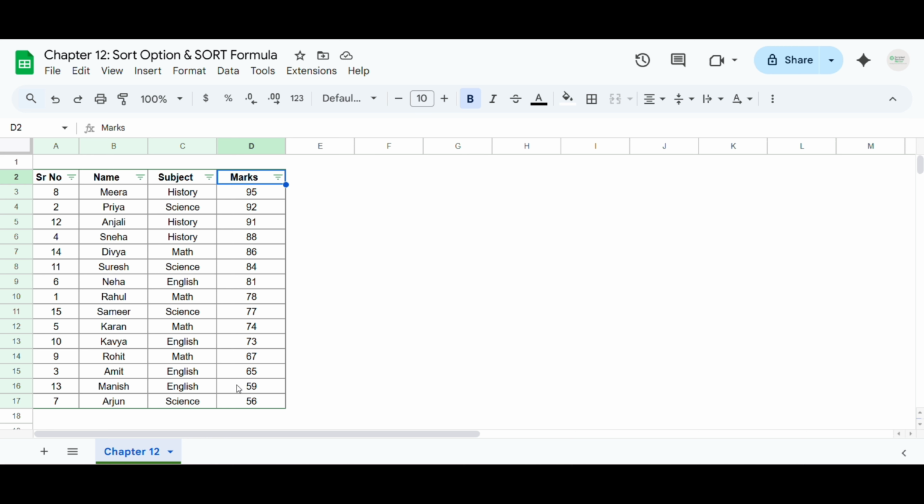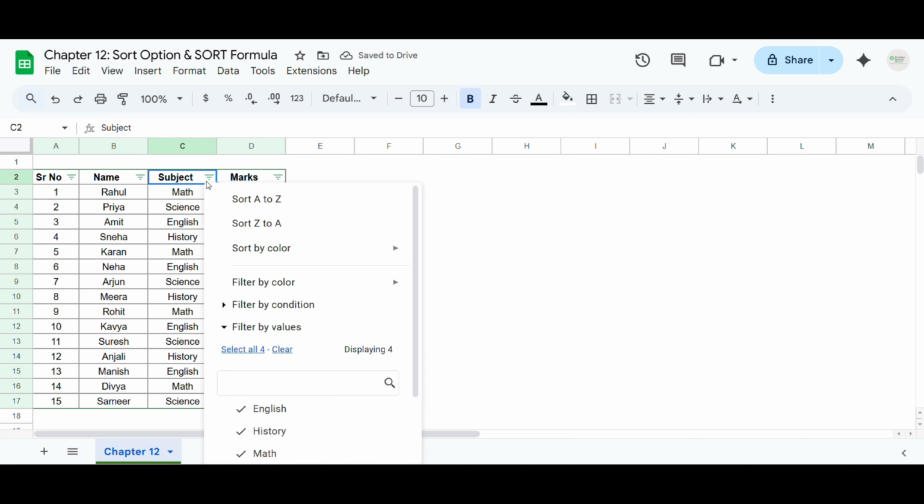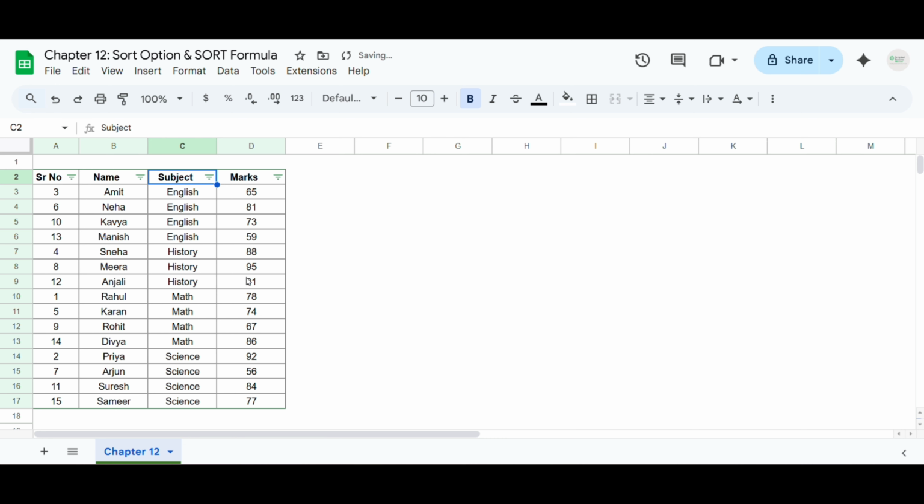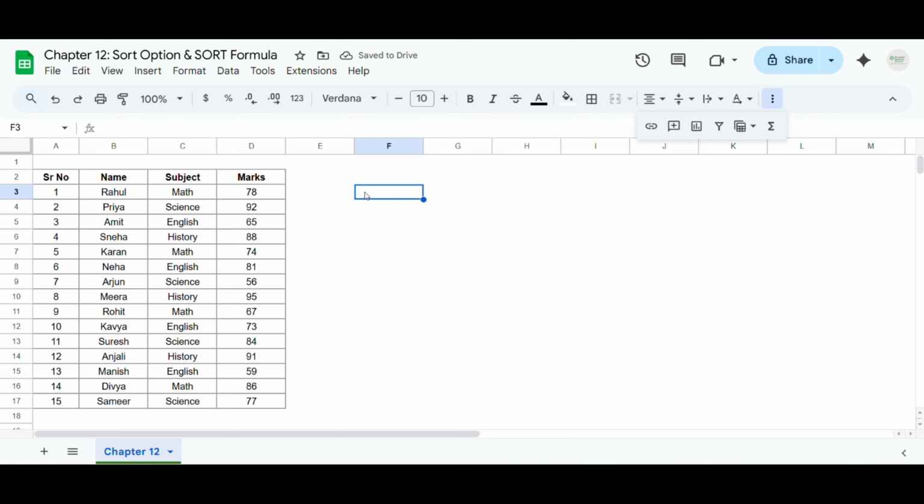This will change the whole table because the filter we have put is for the whole table. I'll do Control Z. Let's say we have to filter it by subject. I'll do sort A to Z in increasing order, so it will change alphabetically from A to Z. The whole table will change accordingly. This is the simple method where only one column at a time can be considered for sorting. Okay, I'll do Control Z. This is the first method. I'll remove the filter so it will be back to the normal table.